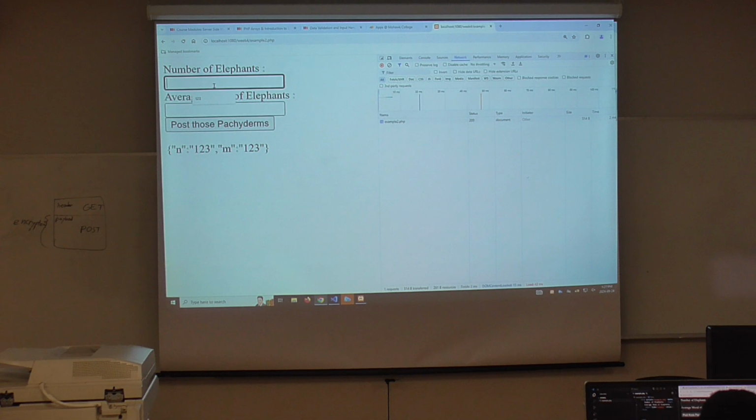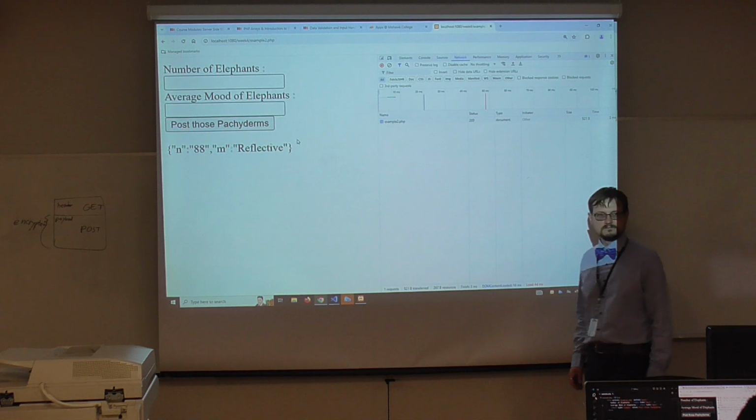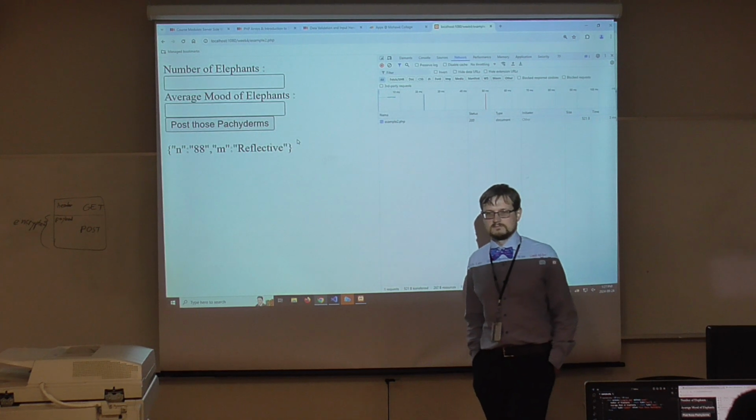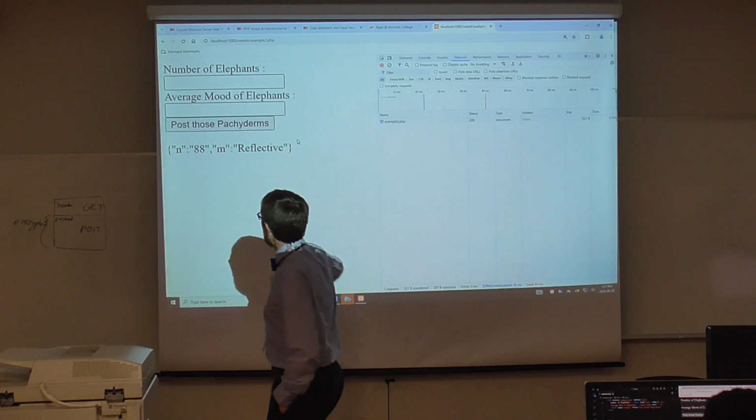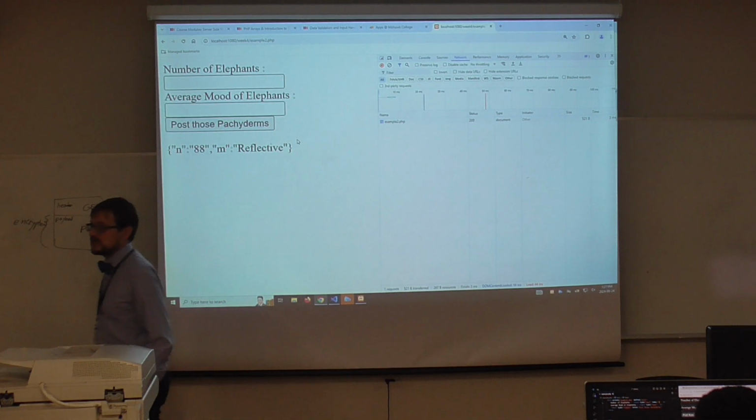There we go. Number of elephants, not elements: 88. Mood is tired, reflective. So we have 88 reflective elephants. Our post parameters are picking things up correctly. Yay!